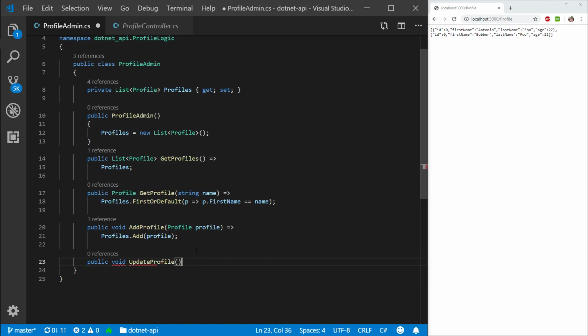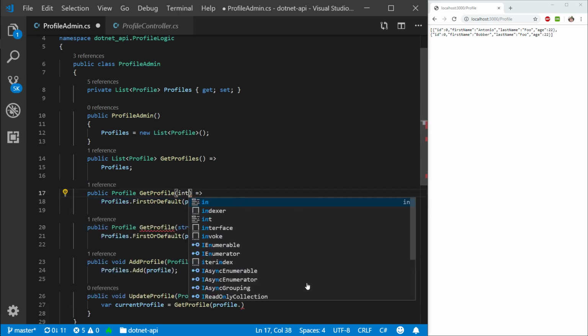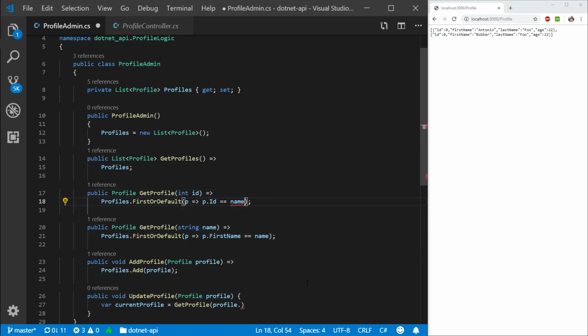Update profile. So profile. This is going to be a little bit different. First, I want to find the profile in our profile list, and then I want to override it. So let's grab the current profile equals, we can use the get profile method, like so, and we can do profile dot. Actually, we cannot use this because we might be changing the name and then we won't be able to find it. So this is where we're going to utilize ID. We take this, copy it here, and instead of this, say ID. So we can say get profile by ID.